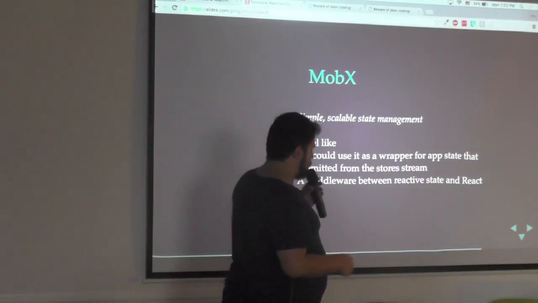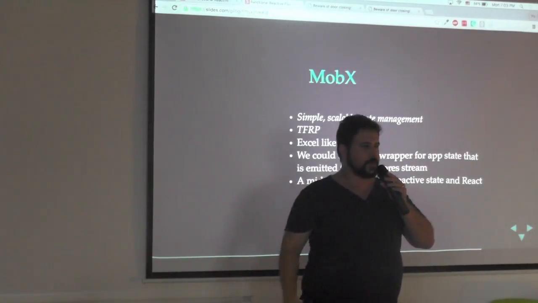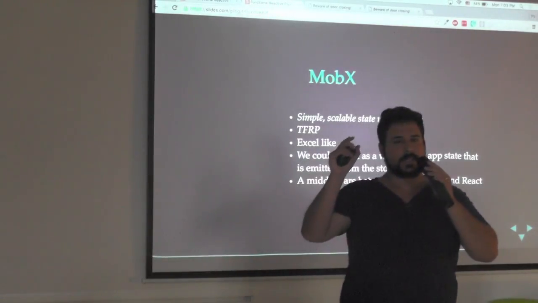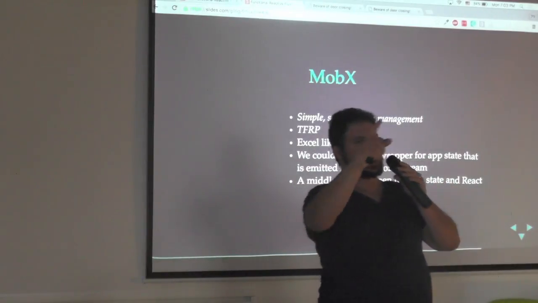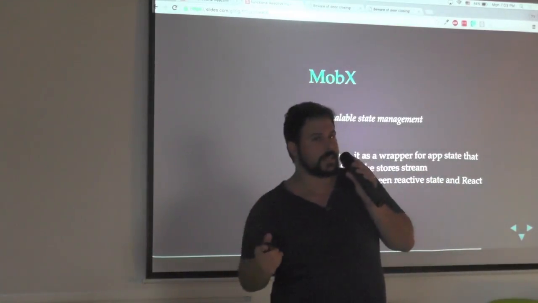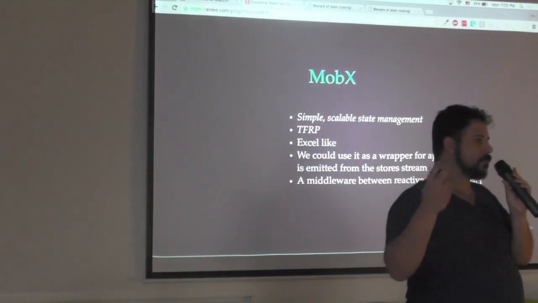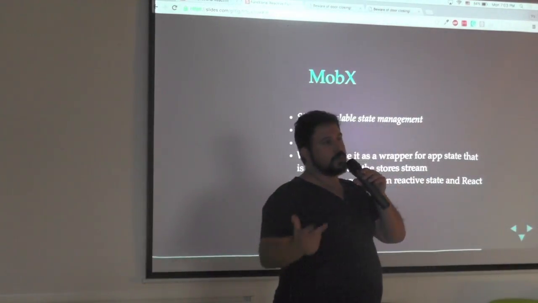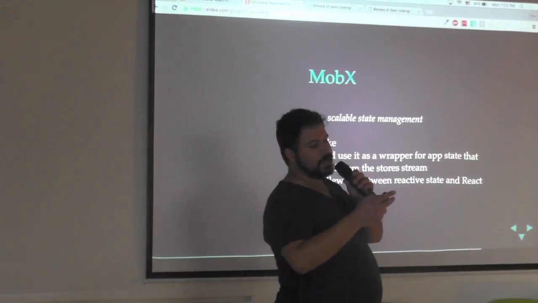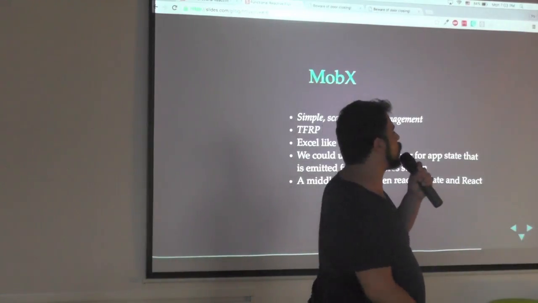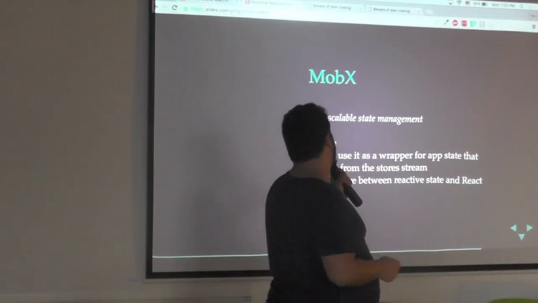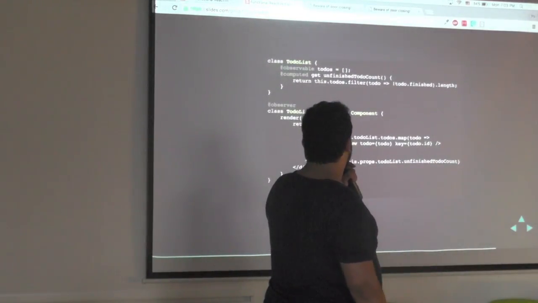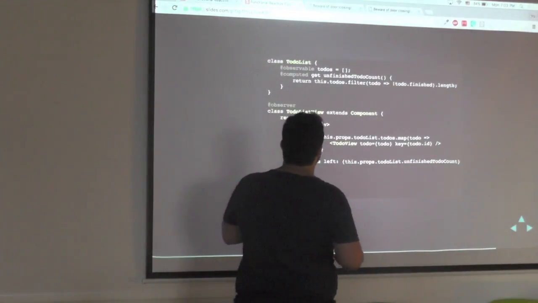What we do in our architecture, we could actually use this at the end of the line, because as you see, we have an app state. This app state could be a MobX observable, and then the React view will be an observer, and it could actually be an optimization for the performance of rendering. So let's show some code, for instance.